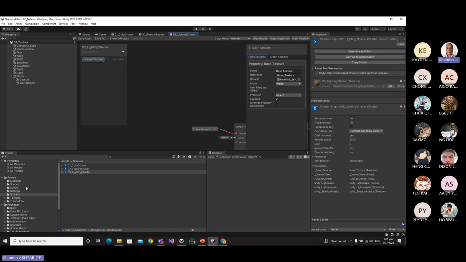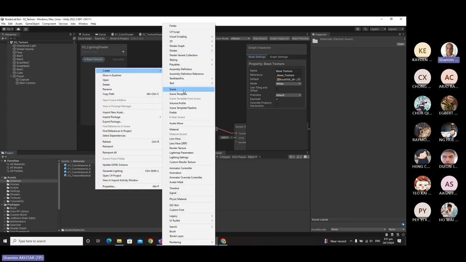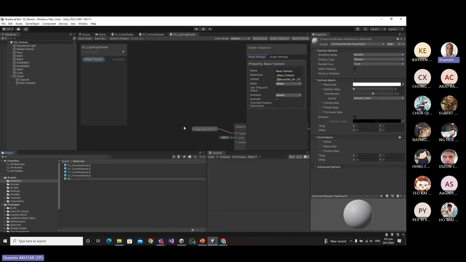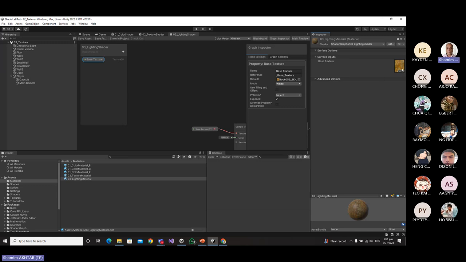So now let's go to the materials. We need to create a material, right? So let's create a material called 03 lighting material. As simple as that, now we have created a 03 lighting material. Into this material, we want to add the 03 lighting shader. No change to the texture because this is the only texture we have right now.